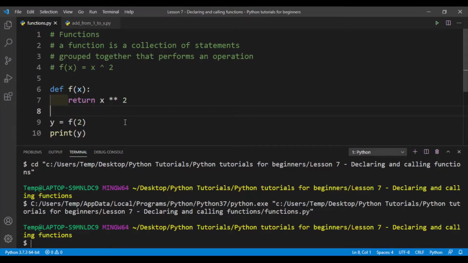Hello everyone, welcome back to the 7th video of the Python Tutorials for Beginners series. In this video, we'll be covering Python functions.